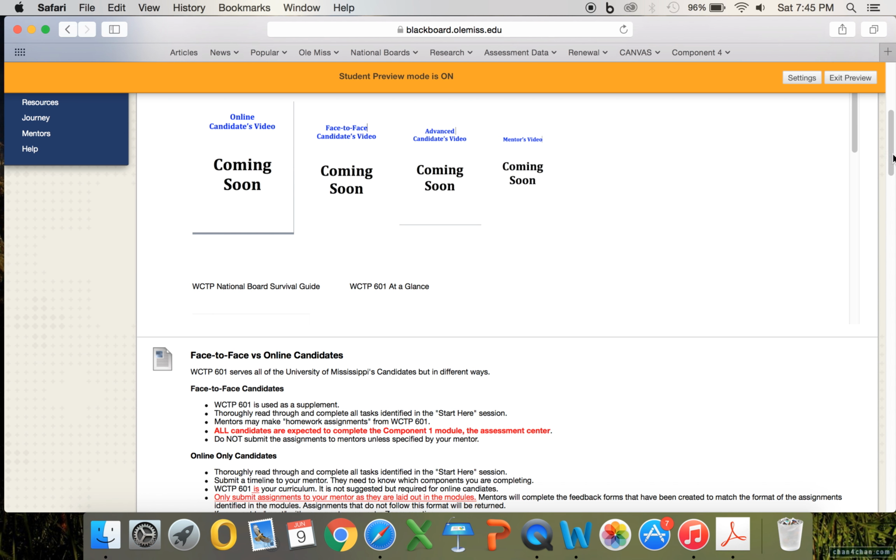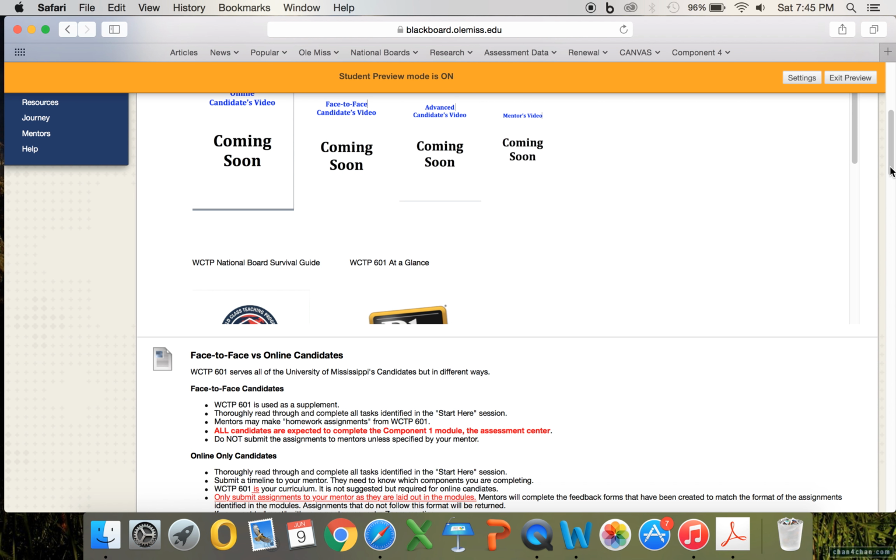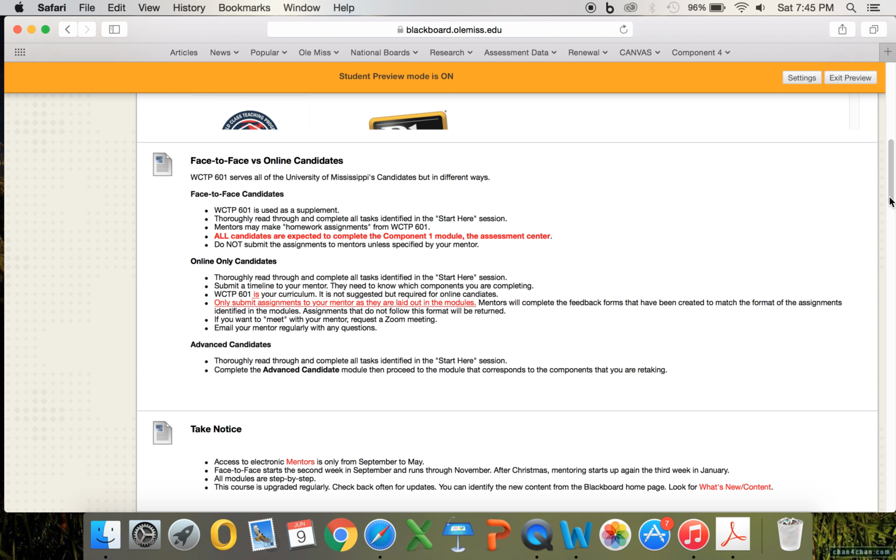Down below this, you will see an explanation of the differences in candidates that use this. Let's take a moment and look at how it's used for online candidates. And you will see this. There is an online mentoring protocol in the Survivor Handbook. The first thing you're going to do is submit a timeline to your mentor. They need to know which components you are completing, and I'll show you where that is in a moment. And this is very important. This is your curriculum. It's not suggested but required for our online candidates.